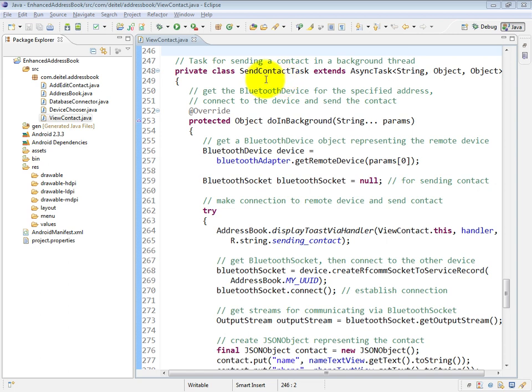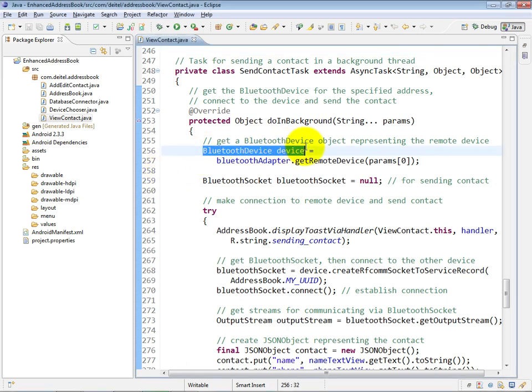So here we have our nested private class SendContactTask that extends AsyncTask, and the AsyncTask is going to be receiving a string array representing the parameters to the task, and you can see that the doInBackground method receives a variable length string array argument. And what we're going to do is take the only element of that array, which is the address of the device to which we'd like to connect, and we're going to use that down here in lines 256 and 257 to obtain a Bluetooth device object that represents the device that we'll be sending the contact to.